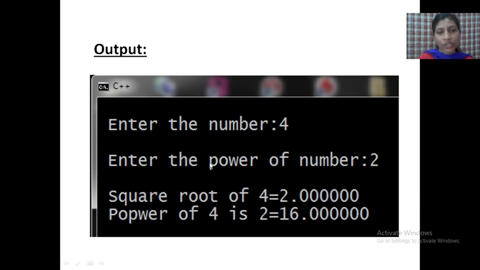I want the square, so I enter 2 as the power. The square root of 4 is how much? The square root of 4 is 2, so it shows 2.0. Why does it show the 0? Because this value is a perfect square of 2; 2 square is 4. How can we find the square root of any particular number? The square root of 4 is 2, meaning 2 multiplied by 2 is 4.